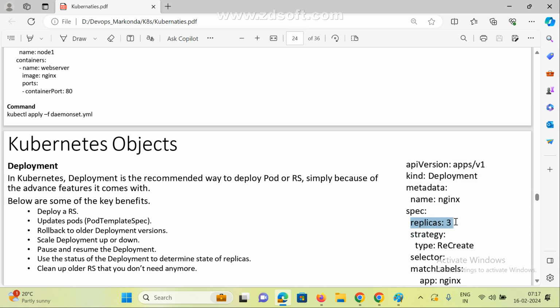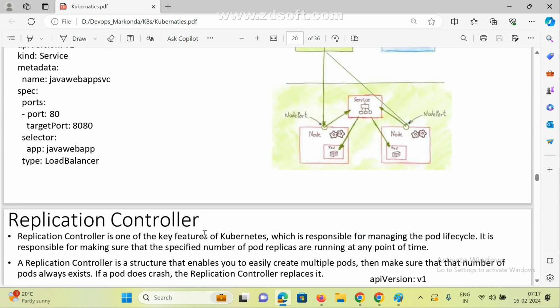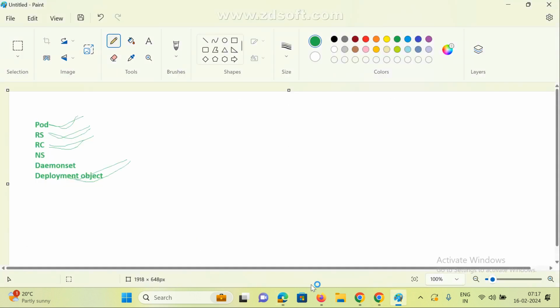So this is the pod life cycle. The pods are managed by the replica set, which manages the pod life cycle. So who is responsible? Replication controller or replica set. Now with the help of a pod we can create a pod, with the help of a replica set we can also create pods, and with the help of a replication controller we can also create pods.